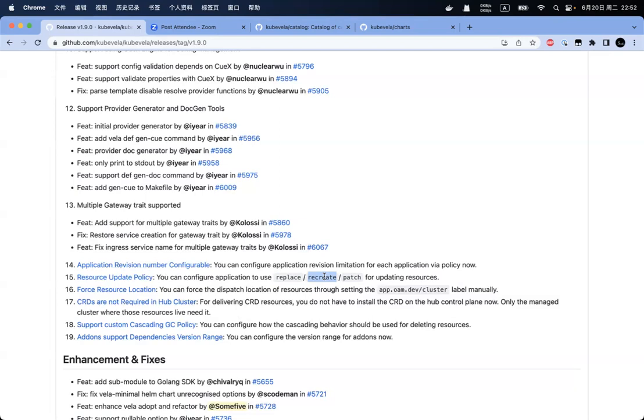So we have seen that users have some CRDs that are designed with some of the fields being immutable. And once the application spec is changed for those fields, they are expected to be recreated instead of being patched, because the webhook will reject the mutation.